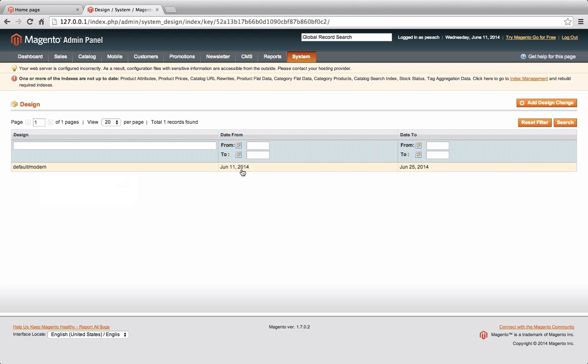And what's cool about it is that you can make the theme change from a specific set of dates, and you don't have to worry about it. Once it hits June 26th, it's going to go back to the default theme, and you don't have to manage it and make sure that it's going to go back. This handles it for you.